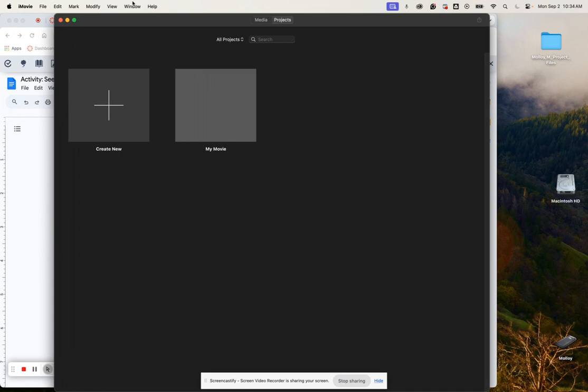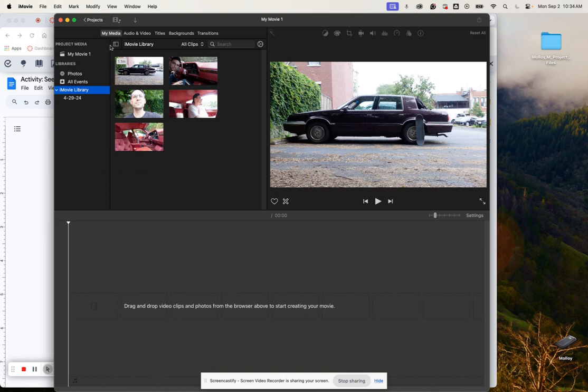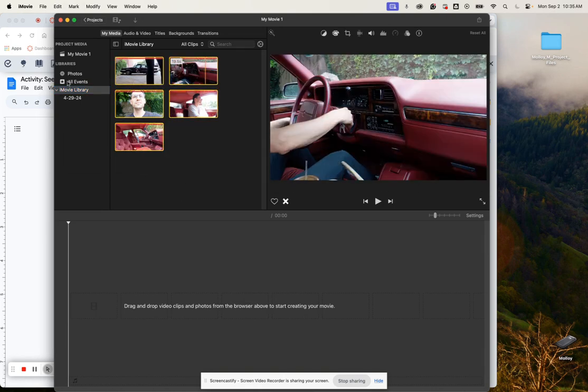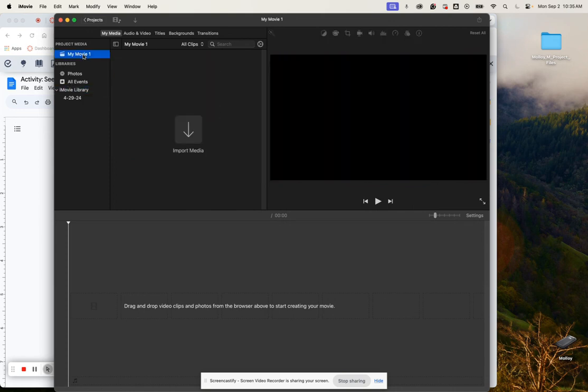Now what we're gonna do is click Create New, and then we're gonna click Movie. So we're never going to click Trailer, we're always going to select Movie. These are just some files that I have in here from my library. We're just gonna go back to where it says My Movie 1.